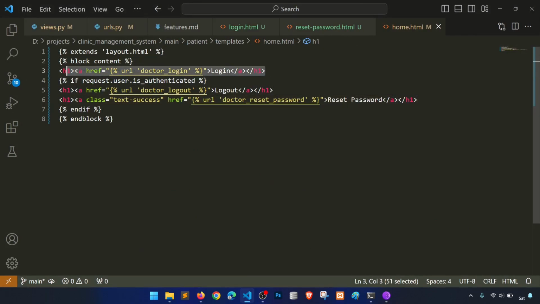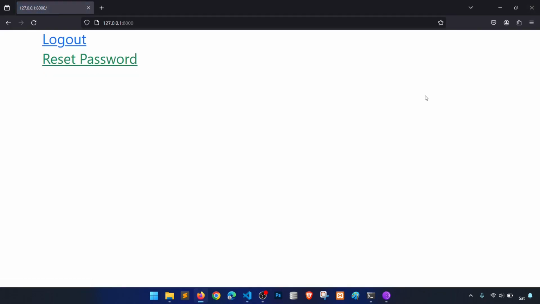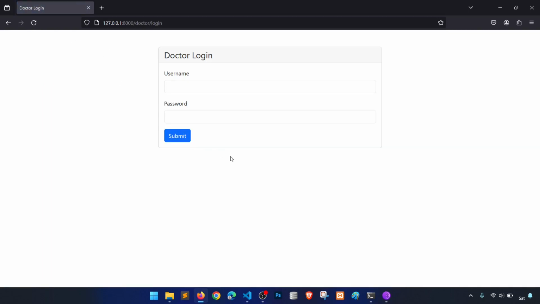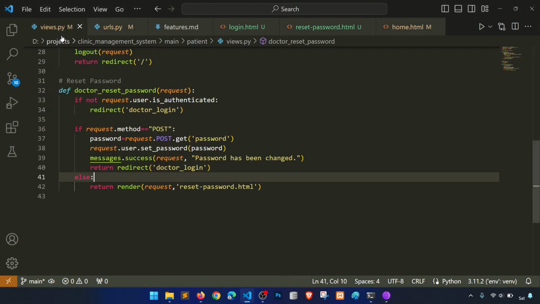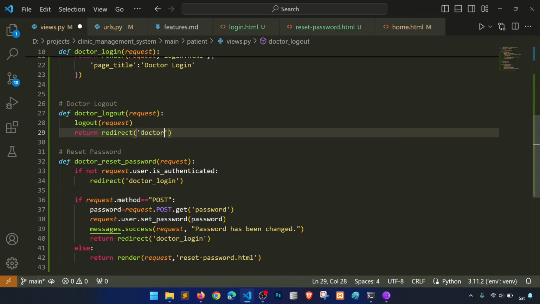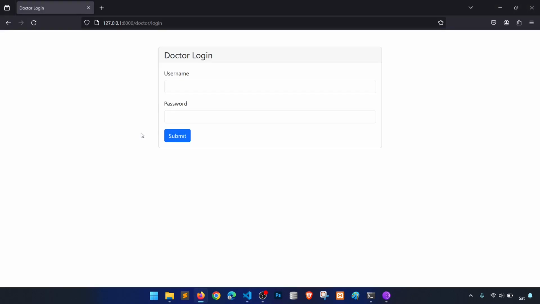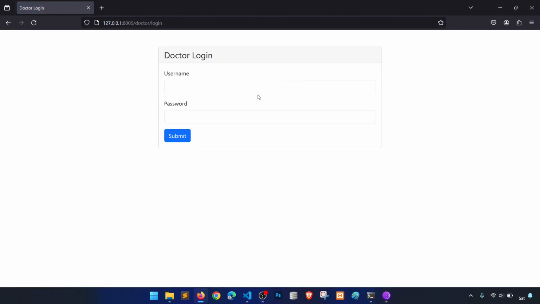Else, it will go in the else here, correct? So if I click here logout, then it will go to login here, correct? So when we click on the logout, it should go to doctor login. Great. So if I go to logout, login.